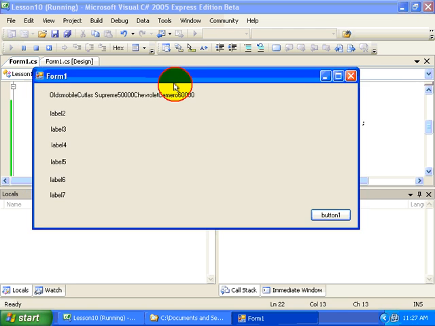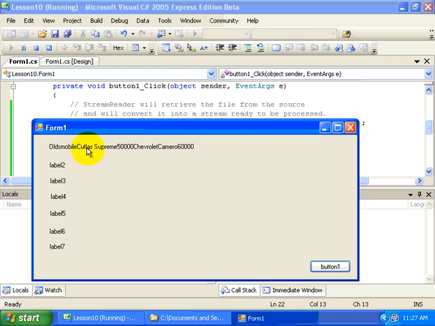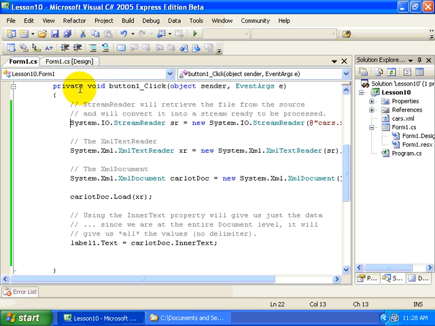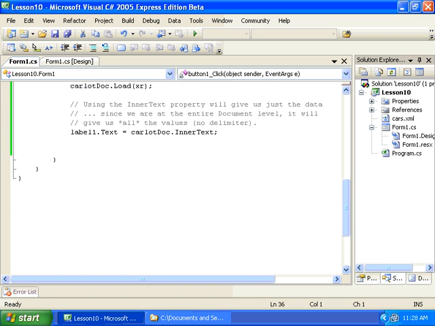Okay, so now we can see that we have Oldsmobile Cutlass Supreme 5000 Chevrolet Camaro 60,000. Okay, the data is not very well formatted. It's just all run together. Notice that we don't have any tags listed whenever we're using the inner text property. And quite honestly, this isn't very useful in its current format.